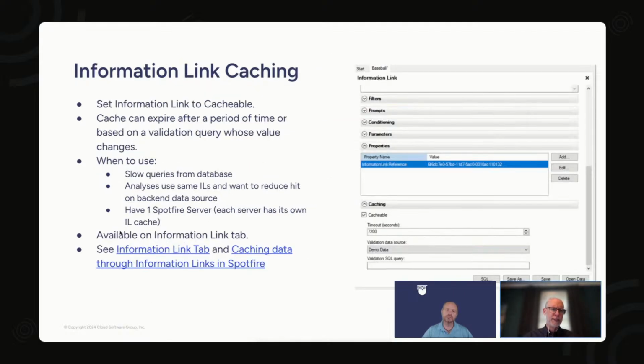One of the things about information link caching I didn't say: the cache is to disk on the Spotfire server. It's encrypted, but it is per Spotfire server. So if you have multiple Spotfire servers, information link caching may not be the best option, because each Spotfire server has its own cache.